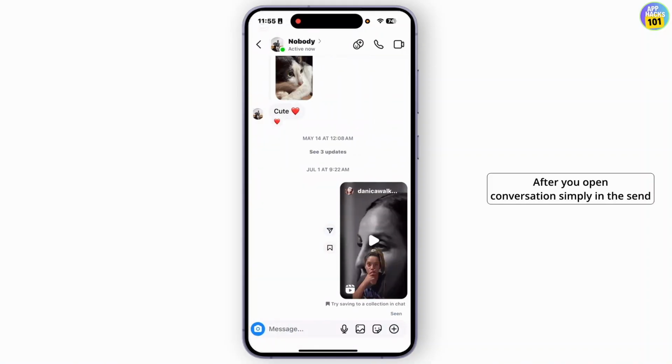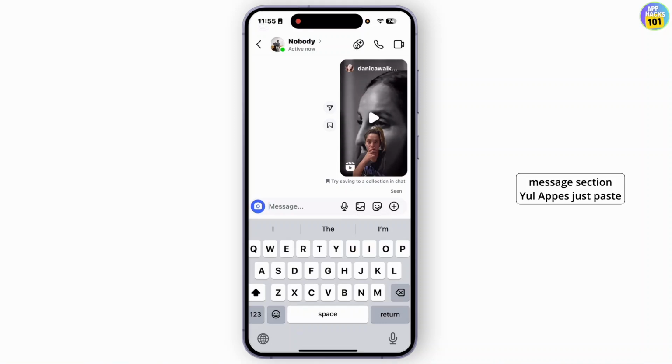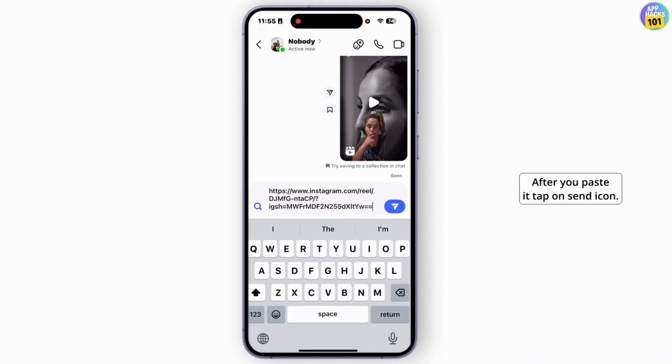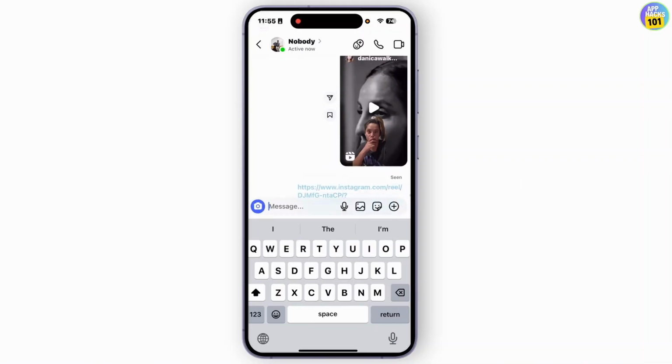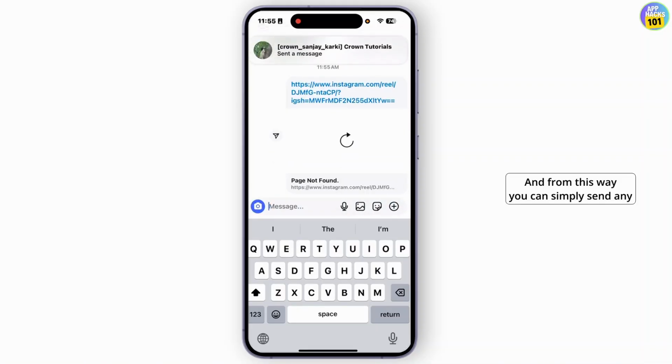After you open the conversation, simply in the send message section, you'll have to just paste the link of that Instagram reel. After you paste it, tap on the send icon. And in this way, you can simply send any Instagram reels to your broadcast channel.